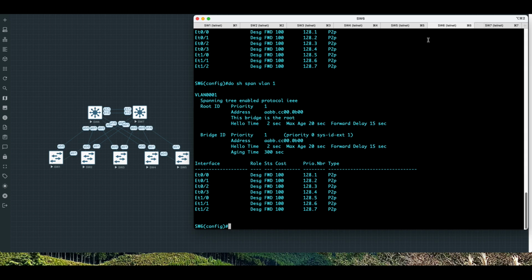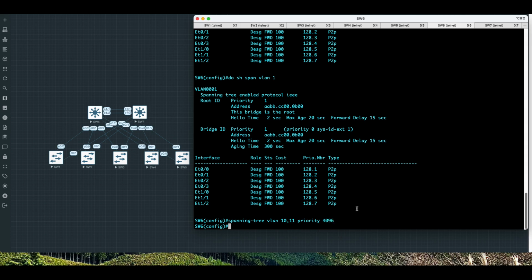Now let's configure the backup root. For the backup root, we must mention a different set of VLANs and a different priority, namely 4096. So in case the root bridge for VLANs 10 and 11, which we are going to configure to be switch 7, goes down, this switch will assume the root bridge role for these two VLANs.